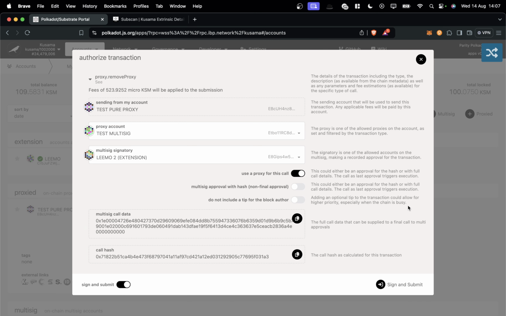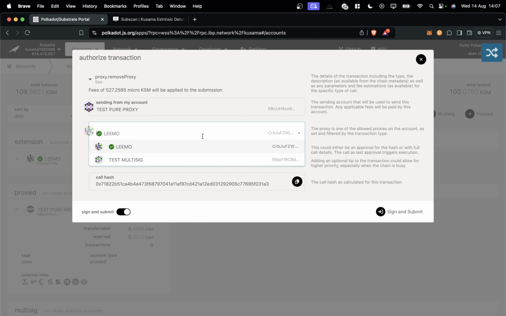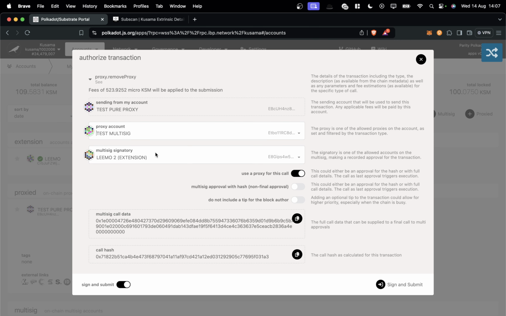So now we can press Submit, and we can sign it from either the Limo account. This is like actually easier. But you can also test that your multisig works properly, right? So we're going to send the transaction using this proxy account, which is the test multisig account, and the signatory, the account that initiates this call, is going to be Limo. Now what you want to do is you want to share this multisig call data and this call hash by pressing copy.